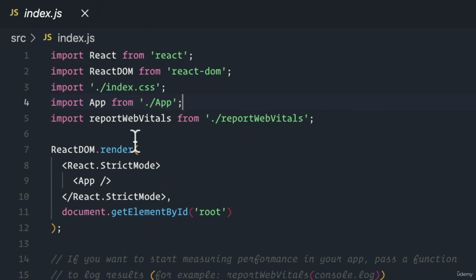So ReactDOM, of course, is again the library, and it's saying, hey, I want you to render the application. But where do you render it? I want you to render it finding some document element with an ID of root. So where is this happening? Well, this is actually happening inside of the index.html.